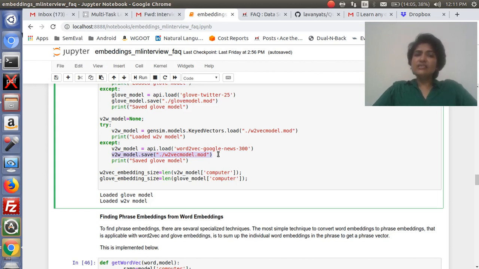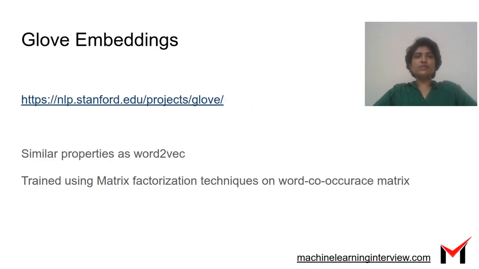Now, another model similar to word2vec is the GloVe model. GloVe also has similar properties. For instance, words that are close to each other in semantics will be close to each other in terms of cosine similarity with GloVe embeddings as well, and it also has this nice additive property, right? But the difference is that it is trained in a different way. While word2vec was trained using neural networks, GloVe was trained using matrix factorization techniques on the word co-occurrence matrix.